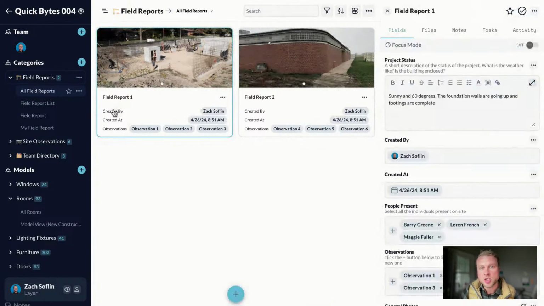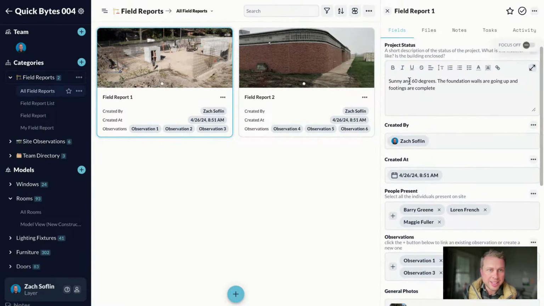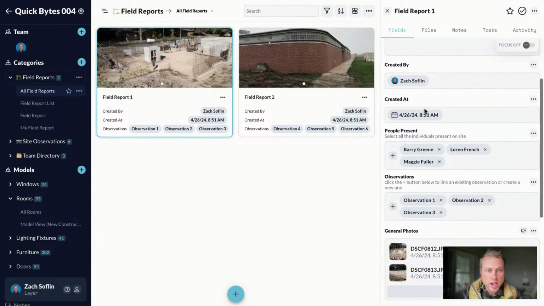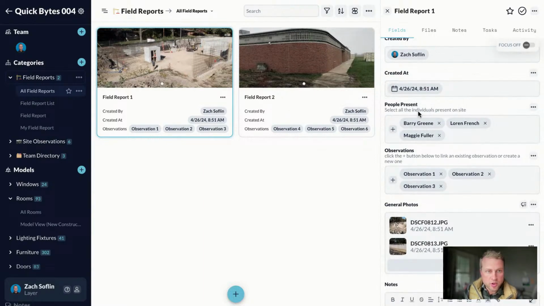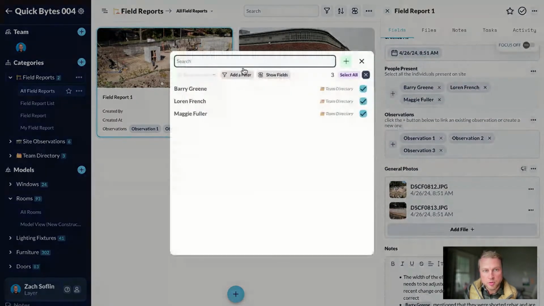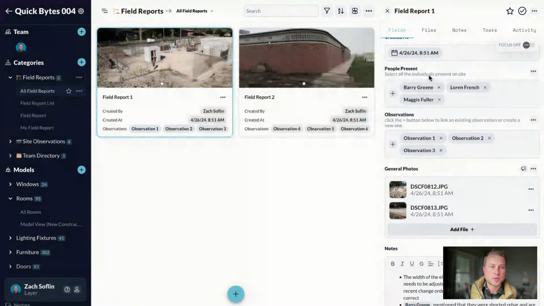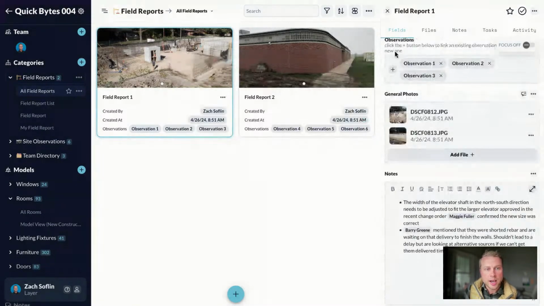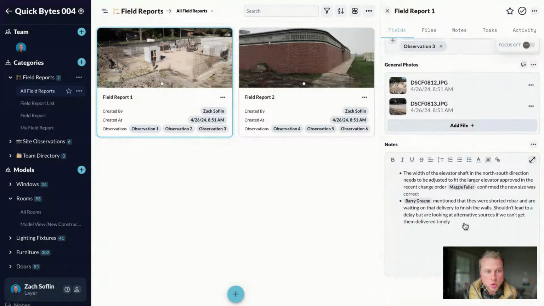So if I click to open up this field report 1, you can see that this allows me to populate things like the project status, who created this field report, when it was created at. I can link and pull people from my team directory for who was present on site. And we can link observations, as well as collect general photos and take any notes that we might have during the field report. This is all editable on our native mobile apps for iOS and Android. So you can create these field reports on the fly.